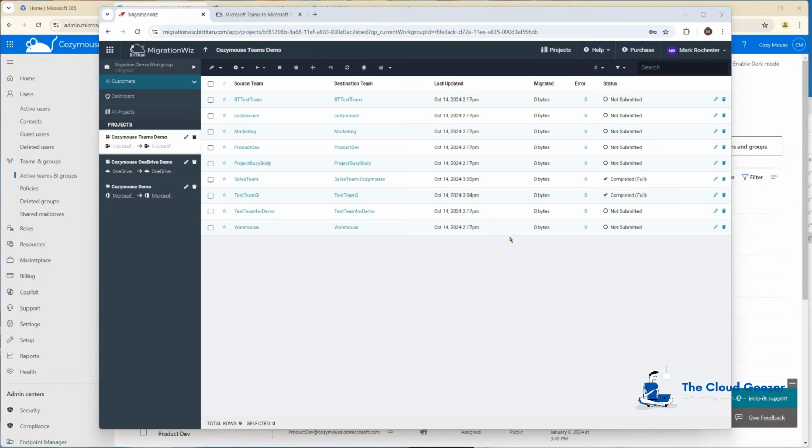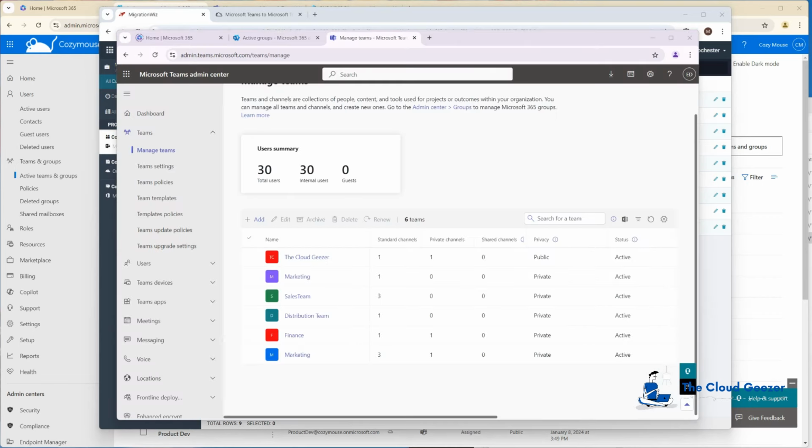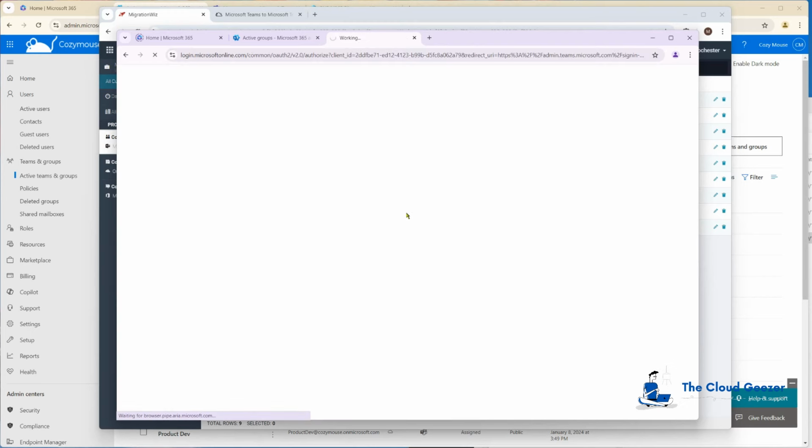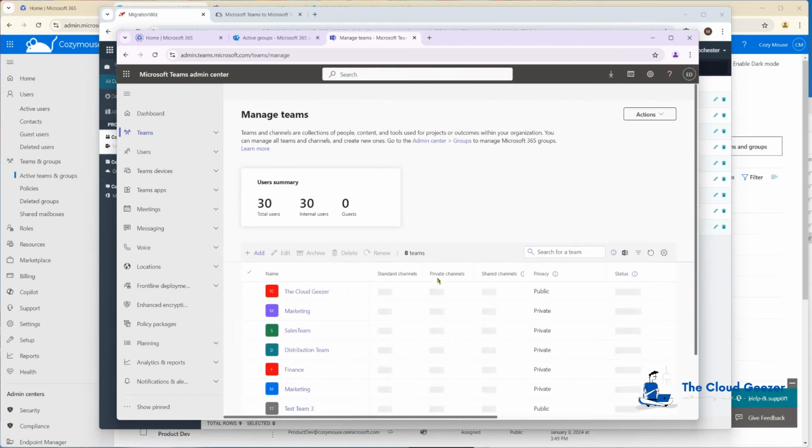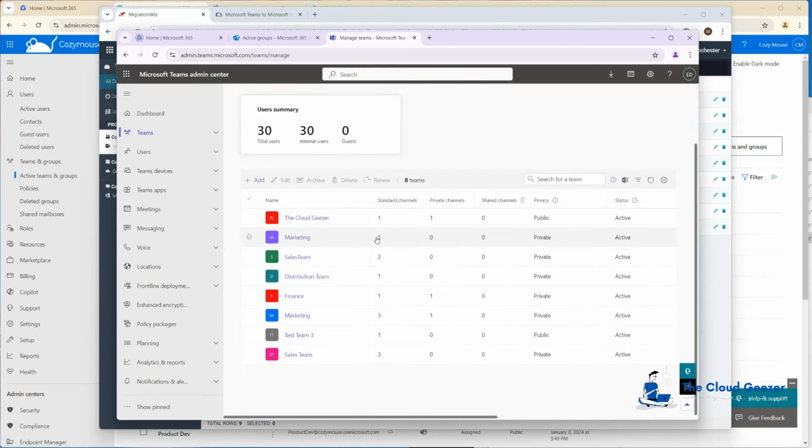So after that refresh, it looks like that has gone through and completed that scaffolding pass, which is good. So now let's go and have a look at the tenant, and we should see 2 extra teams in there. So if we do a refresh on that page, and there we go. We do have the sales team and also the test team.